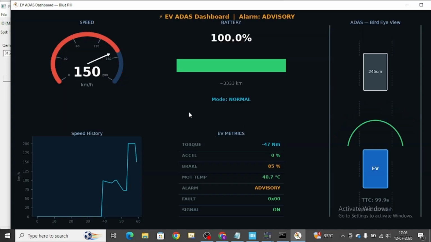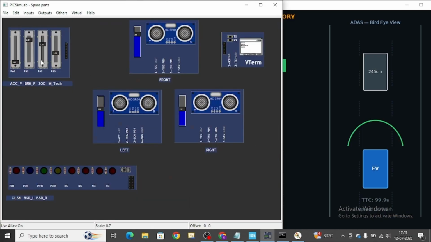Now say my speed is 150, right? So it is showing an advisory alarm. It is advisory because the alarm is 1. My speed is getting reduced. Why? Because I have given 0 acceleration initially, and the brake is more, so it needs to reduce.